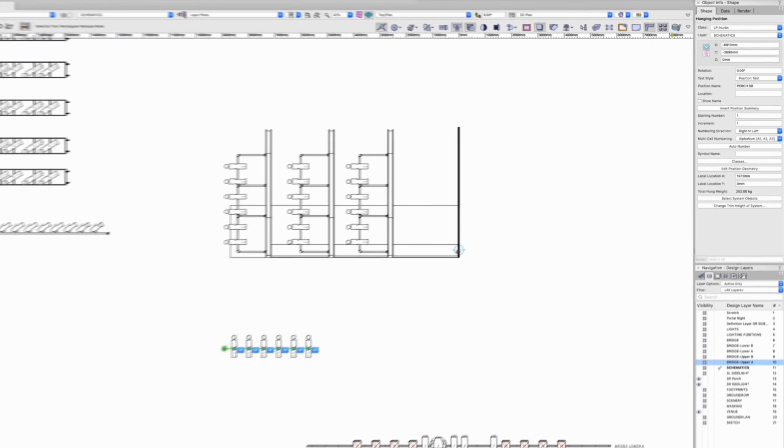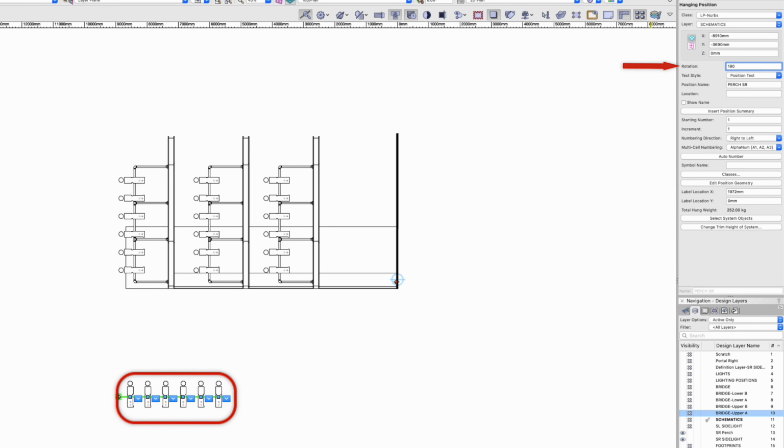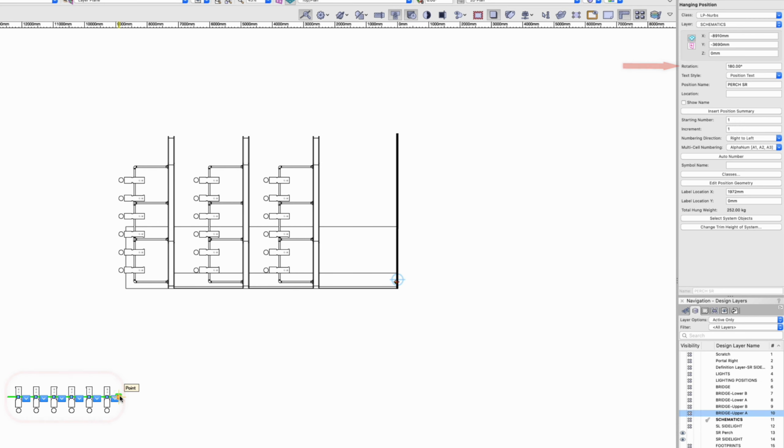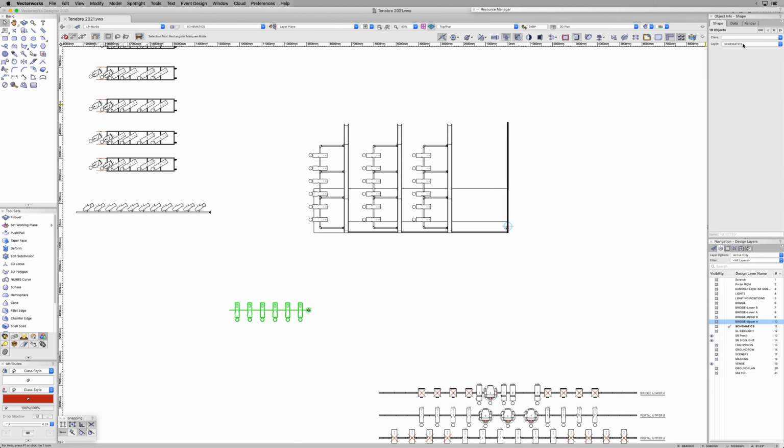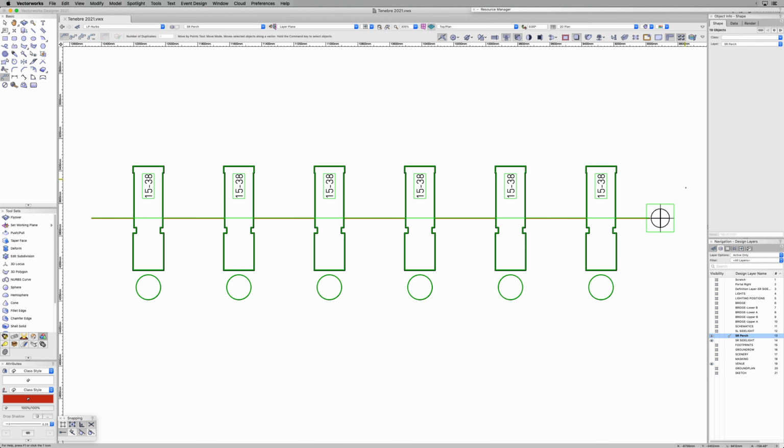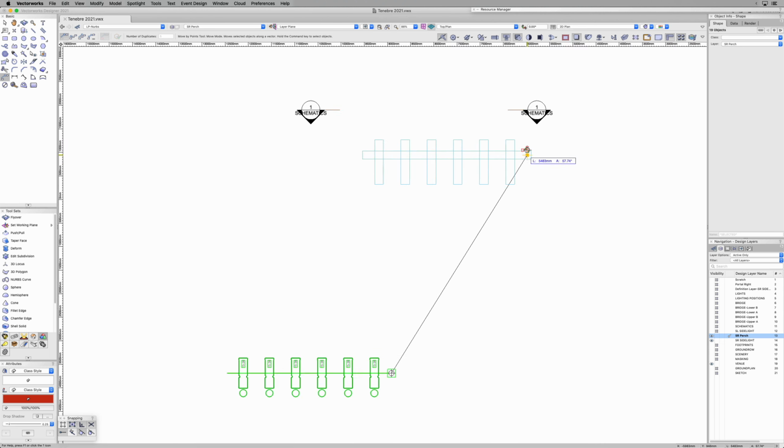Now all I need to do is reorientate the lighting position to be the correct way round for the 3D model, move it to the correct design layer, and place it on the reference marker symbol I made at the beginning of this process.